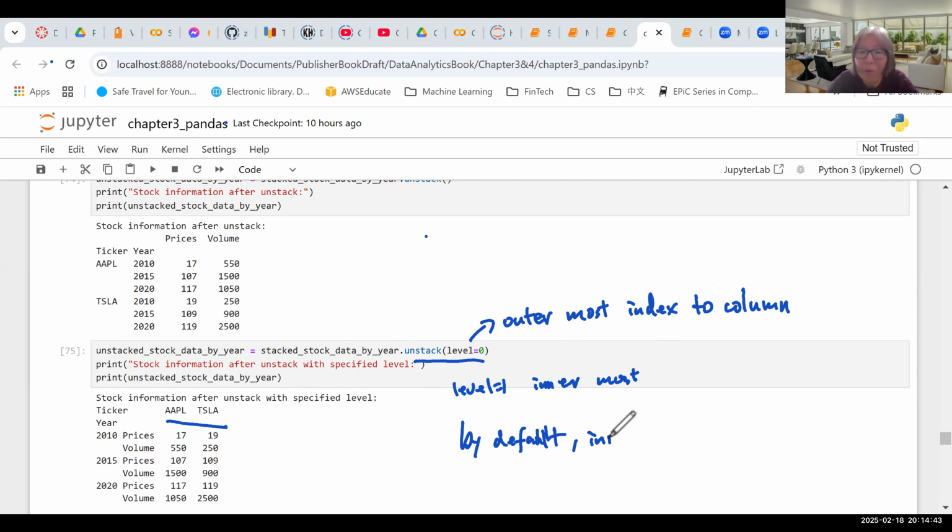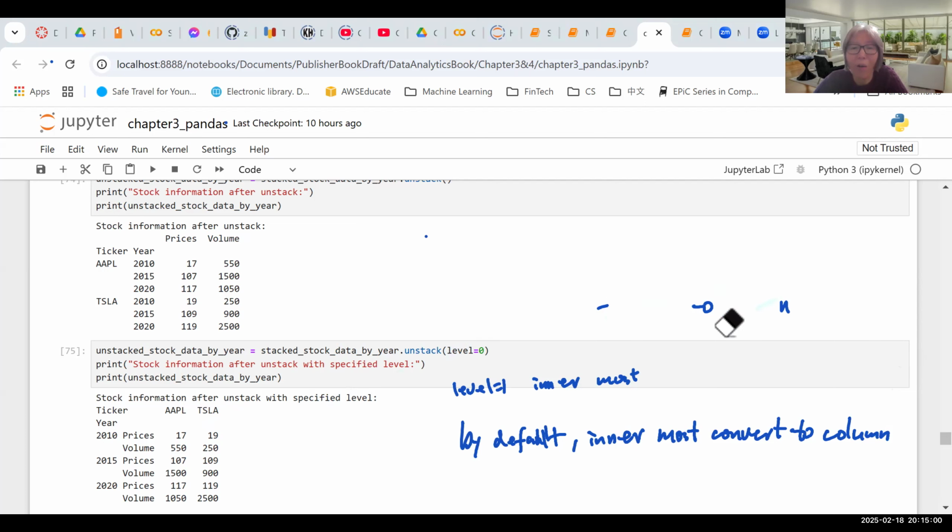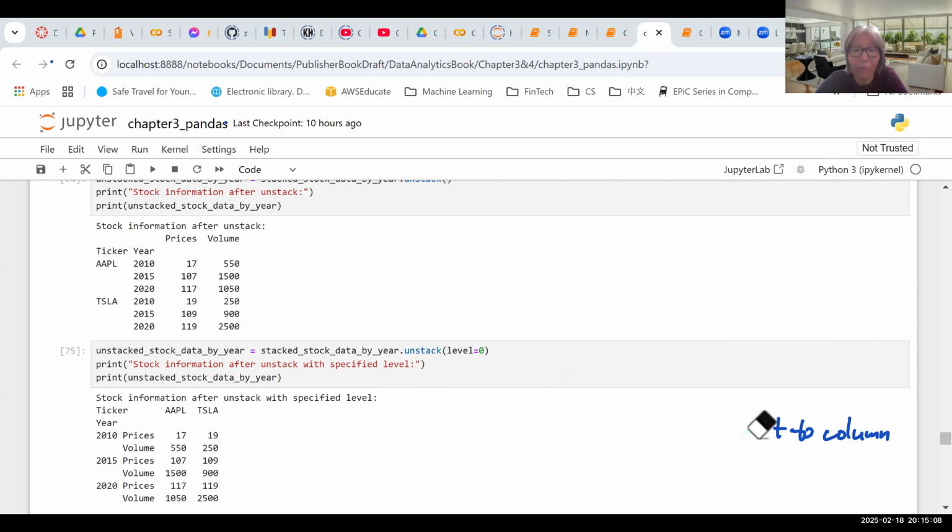So innermost, convert to column. Okay. And same thing for stack. If you have multiple levels of column, then you can also specify which level you want to do the stack. So this is reshaping.